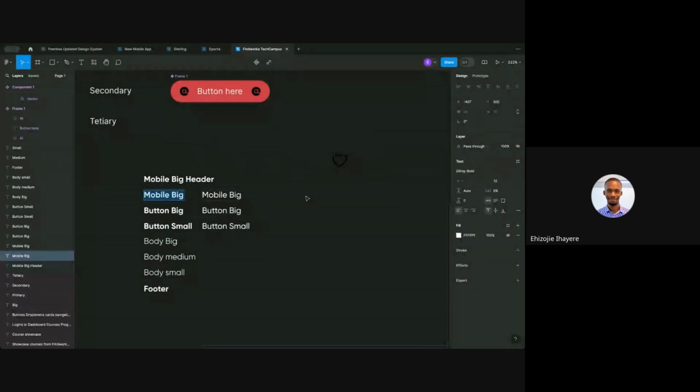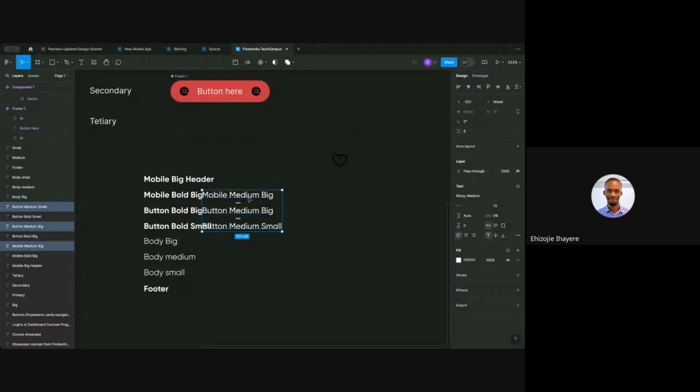All right. So we have defined this. Let me just be fast and get this on. So mobile, just do this, medium, and say bold here, so that the naming is very clear to us.